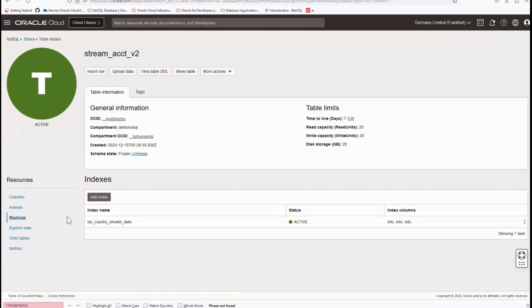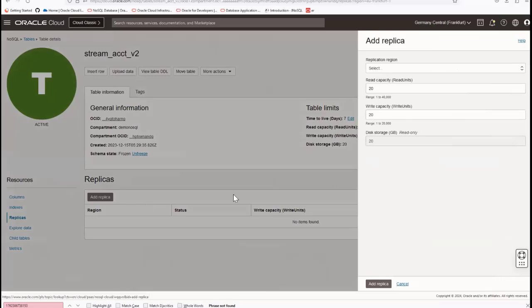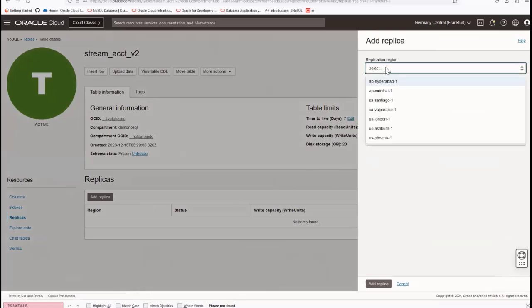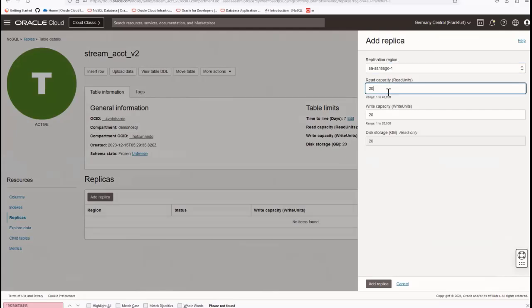And now I want to show you how to create a global active table. As you can see here, the only thing that you need to do is choose where you want to create a replica. In this case, for example, I will go to Santiago, Chile, and I can say what my capacity is for Santiago. In this case, I have a lot of activity in Santiago, so I am expecting to have more capacity in Santiago, okay?